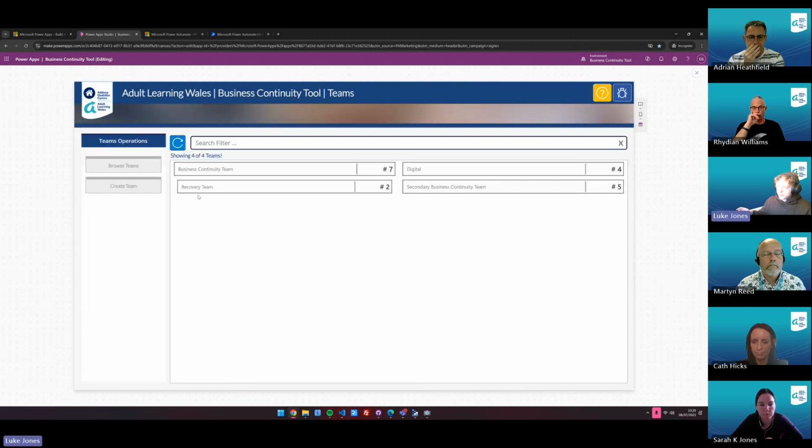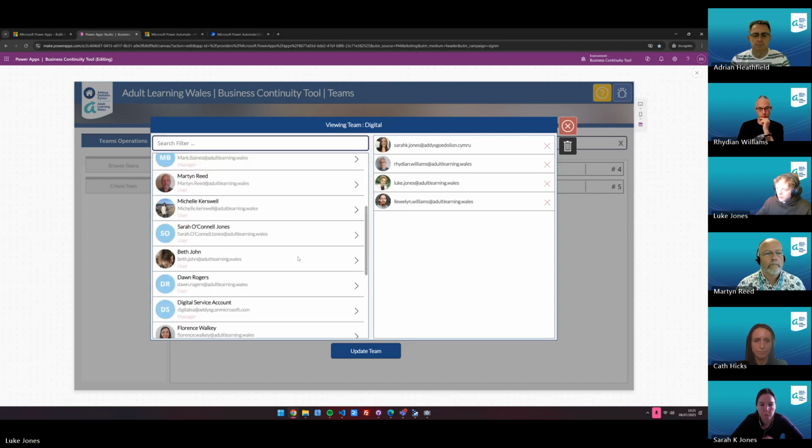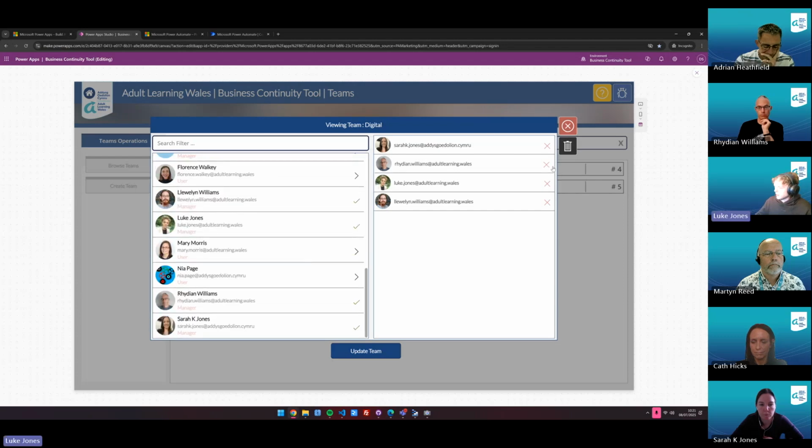So I've just jumped into the Teams panel now, and similarly to tasks into task lists, this is staff into teams. So teams comprised of the modular stuff. So if I jump into, let's say, digital, you can see that right now the digital team is comprised of me, Sarah, Riddy, and Llewellyn. Probably wouldn't be too mandatory if an incident did occur, but here we are. And then you can delete them and add them and remove freely.